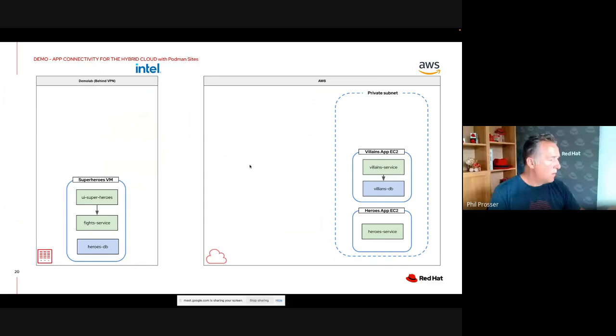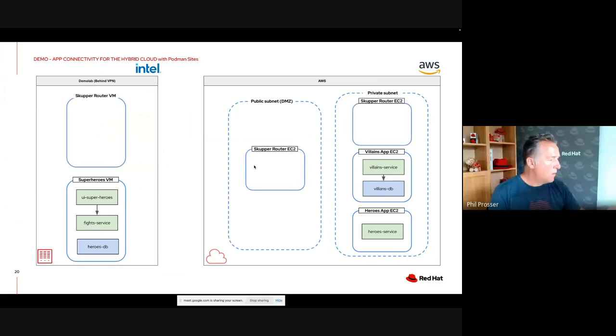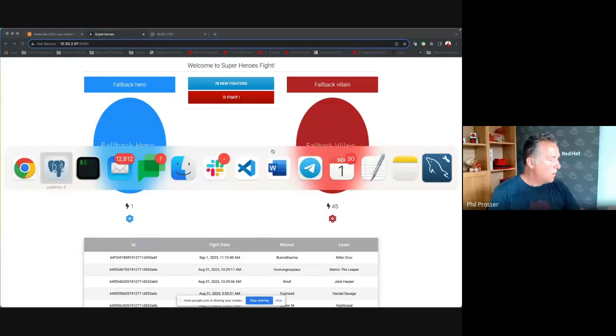So to make this all happen, we're going to use a public subnet, basically a DMZ running inside of AWS. And into that public subnet, we're going to install a virtual machine where we will be running Service Interconnect. And so ultimately what we're going to do is run Service Interconnect in the public subnet, in the private subnet, and then in Demo Lab as well. And then we're going to connect these all together and hopefully make this application start working. So the first step along the route is to install a Service Interconnect site into the public subnet. So let's go ahead and do that.